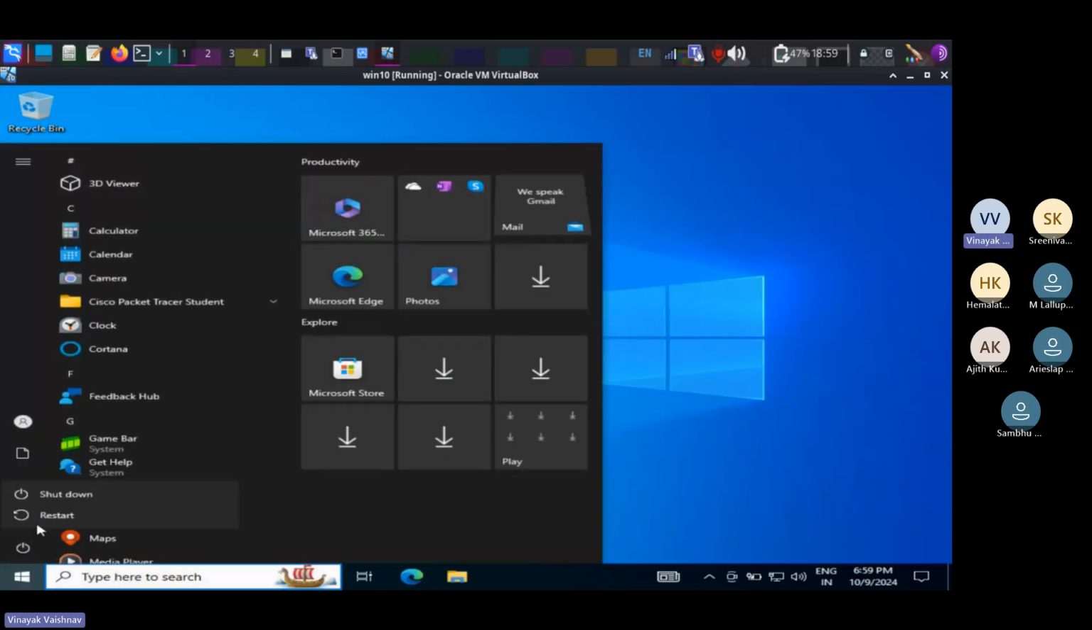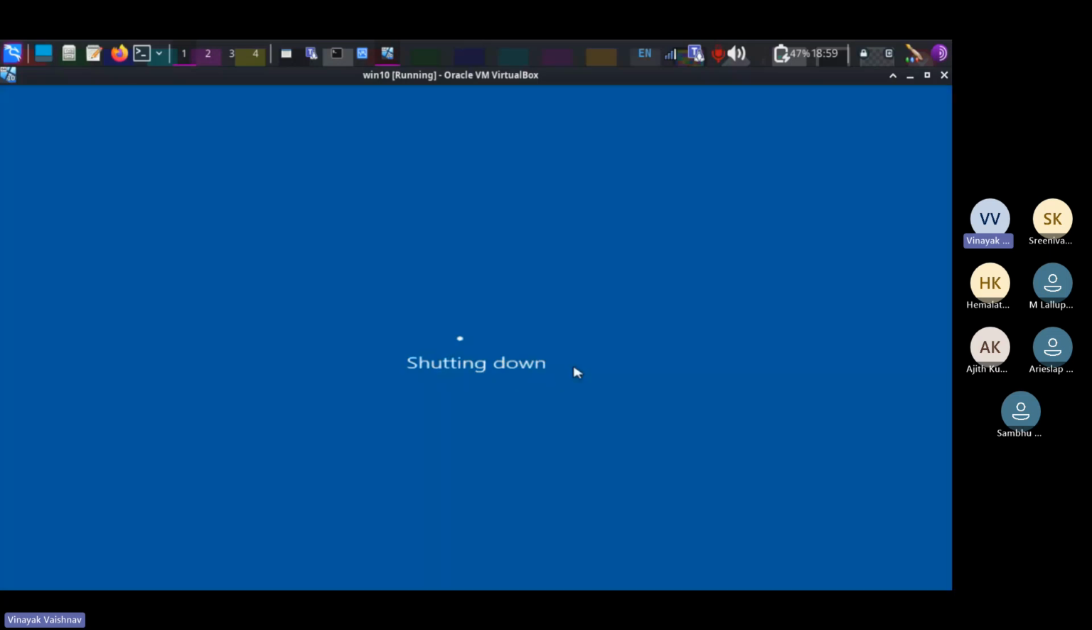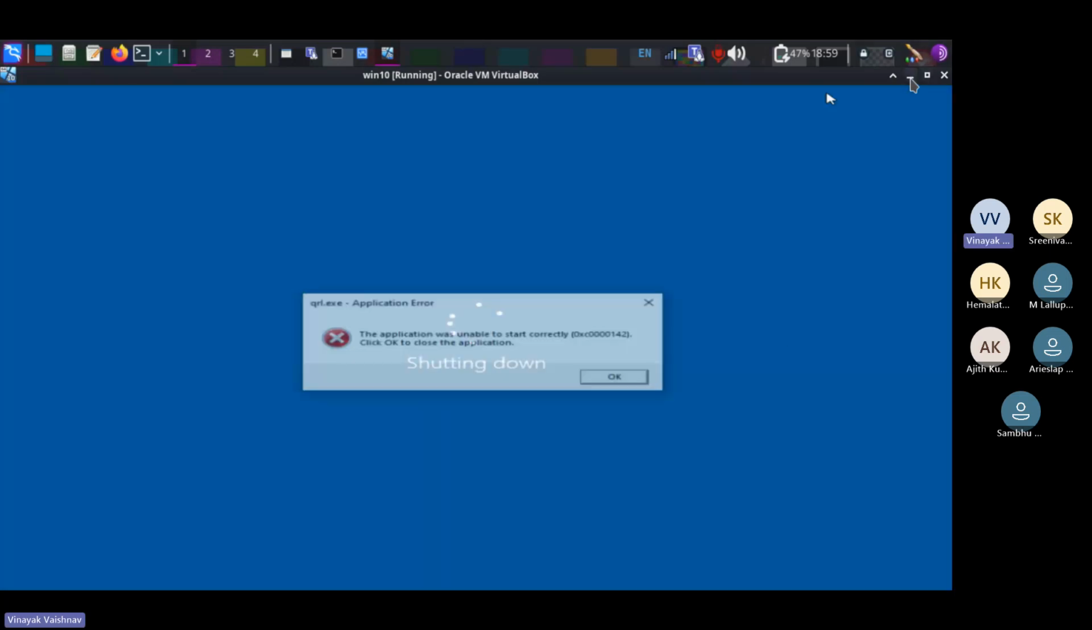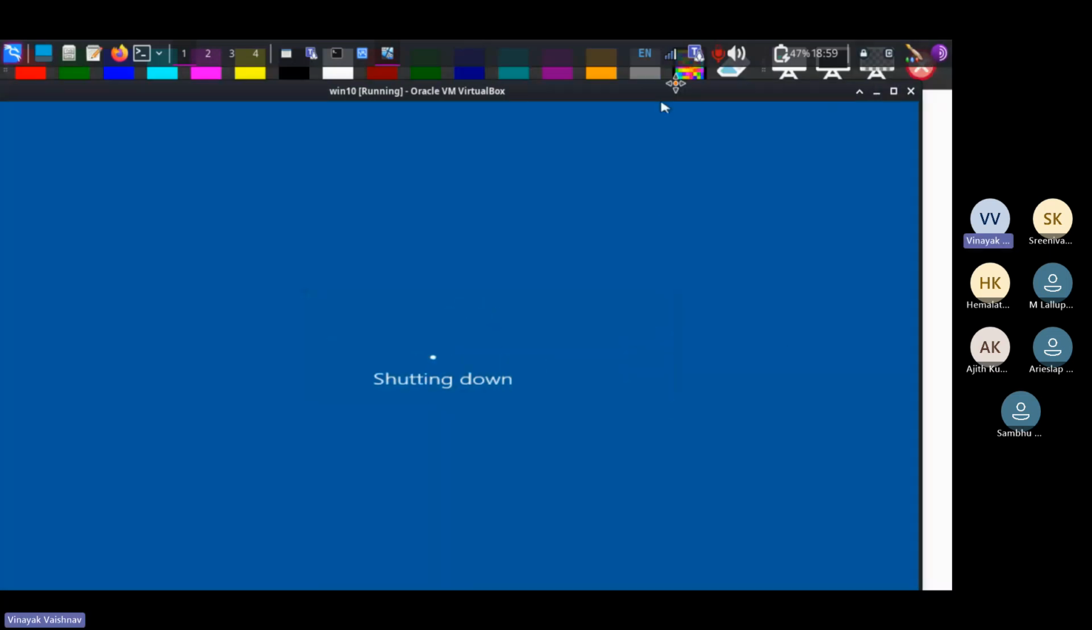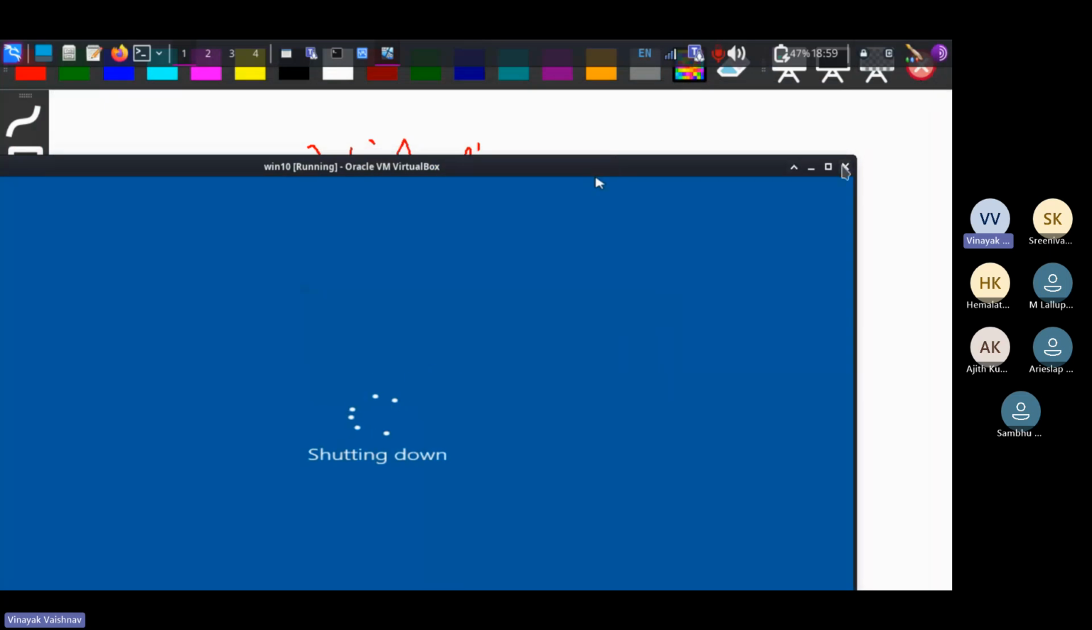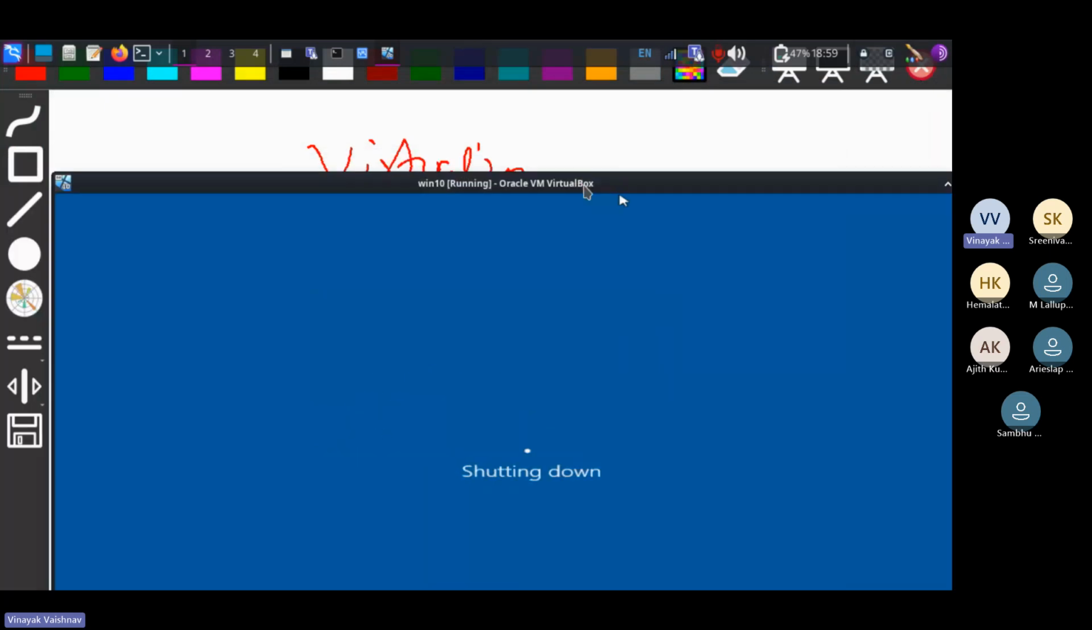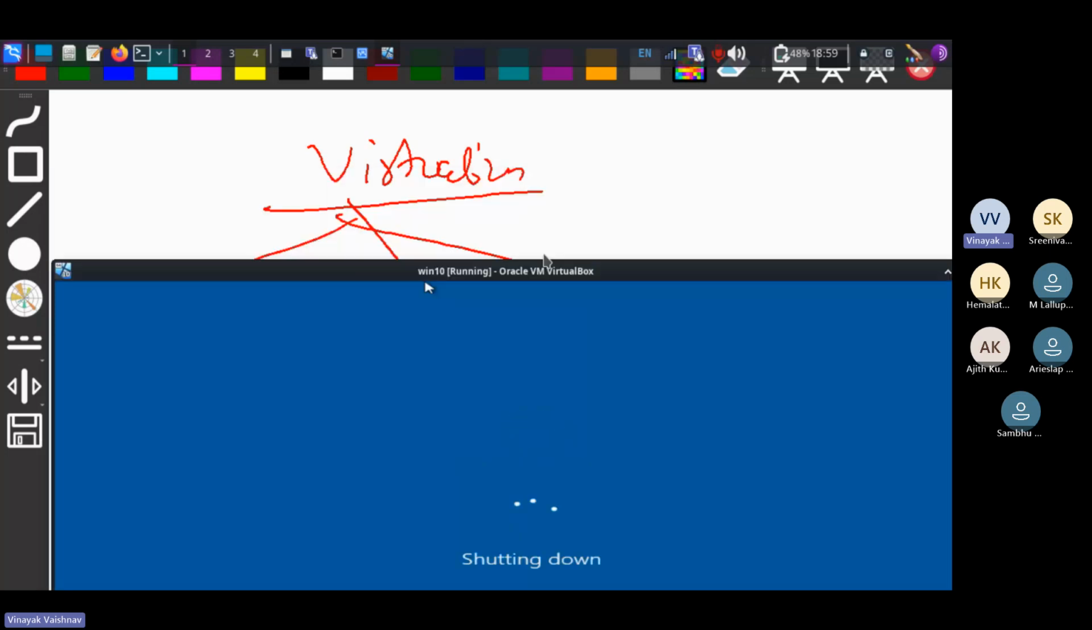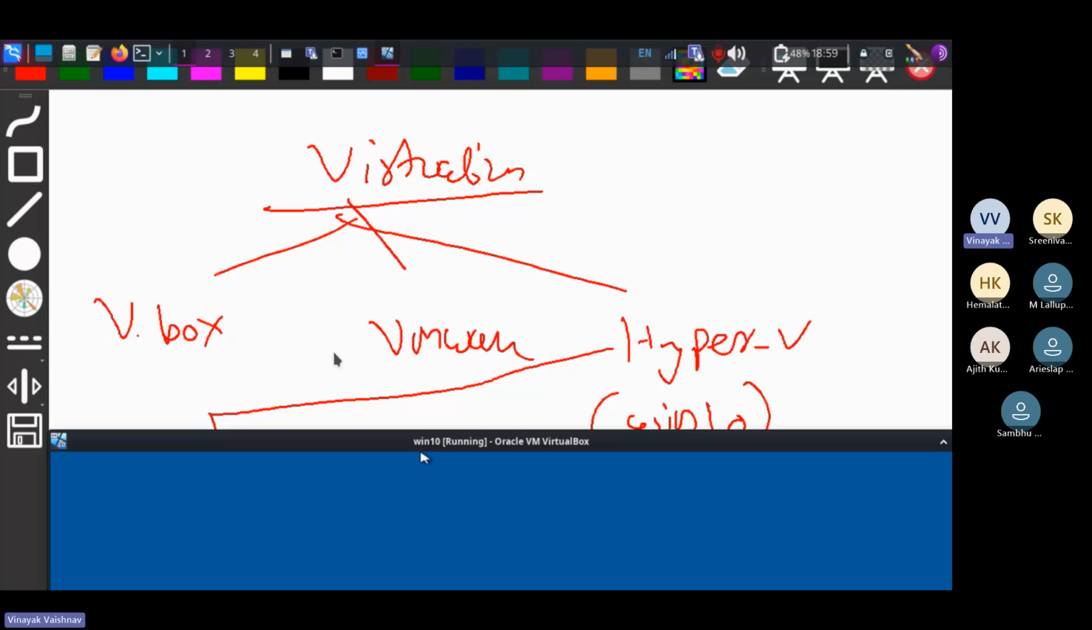So that's it for today on VMs. Hope you got the concept, especially the installation of the operating system, Windows or Ubuntu, on a virtualization platform. The platform which we used was VirtualBox, an open source product developed by Oracle. Apart from that, there are two different VM platforms: VMware, which is proprietary to VMware itself, and Hyper-V from Microsoft.